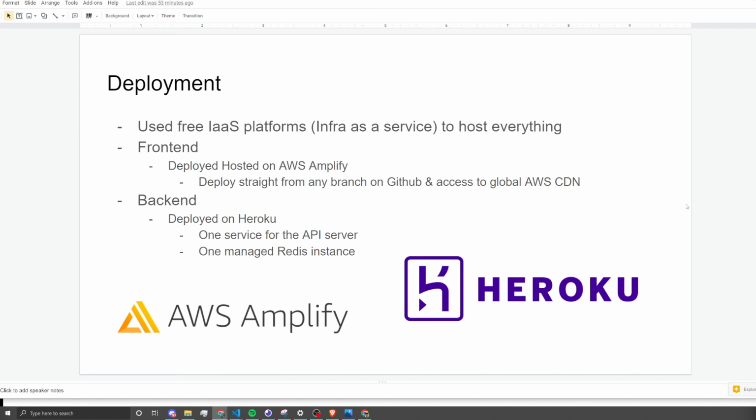Our backend is deployed on Heroku in two parts. We have one service for our API server, and we have a managed Redis instance that holds our cache. And that's our technical details.